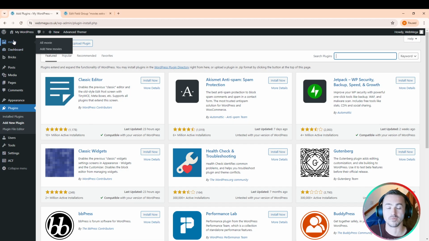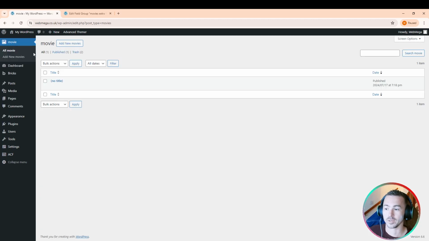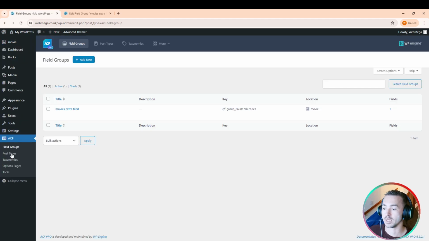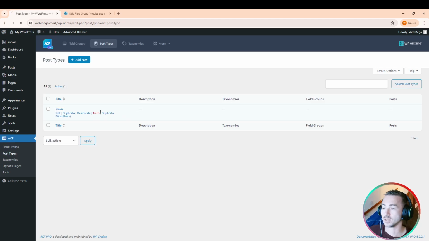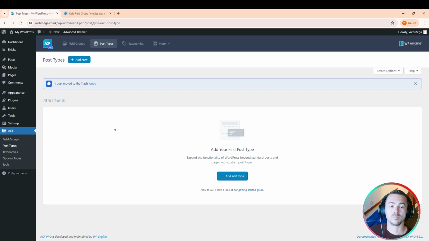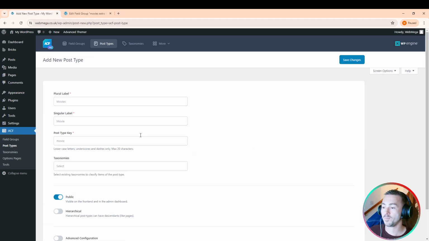Because I've just shown you what I've done, I'm going to delete it and show you exactly how I did it. So we're just going to delete this, and then we're going to go to ACF. We're going to delete the field, and then we're going to delete the post type. So we're going to make it nice and simple.